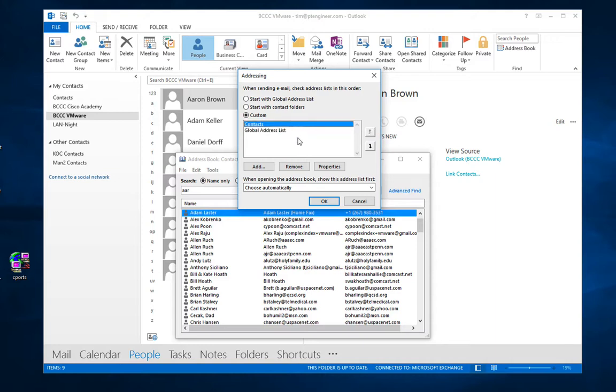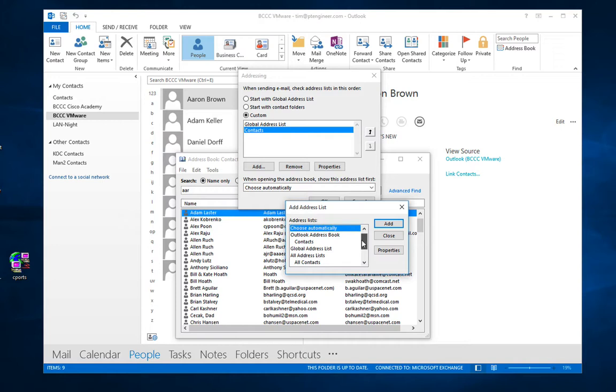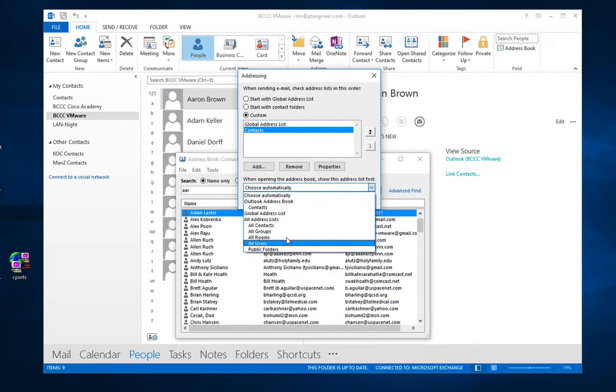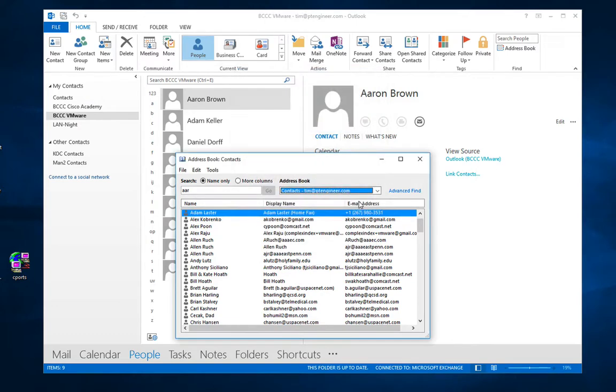And you could have 10 lists in here if you wanted. I could hit Add, and I could add another list, whichever one I want. I could add a public folder if it's in there. I can choose which one it needs to search, and I could omit ones. When opening the address book, show which address book list first, so you can choose that as well. I'm going to cancel all this.